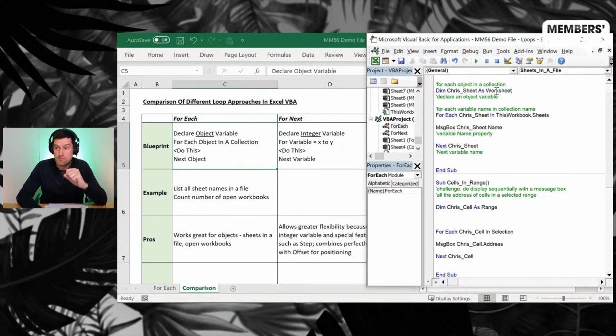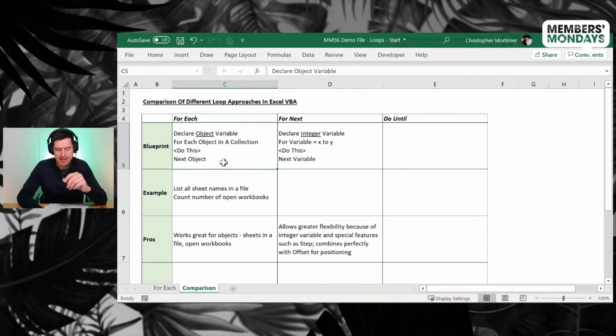How about it? Well, in both of them, we declare a variable, an object variable. Bang, there it is in the blueprint. And then we say For Each object in a collection. So For Each, then we use the name of the object variable. Last week, we spoke about how that's a little bit awkward. It's just something we have to get used to. Then we do our code. In this case, we're just flashing up the name of the sheet, and then we have Next object here.